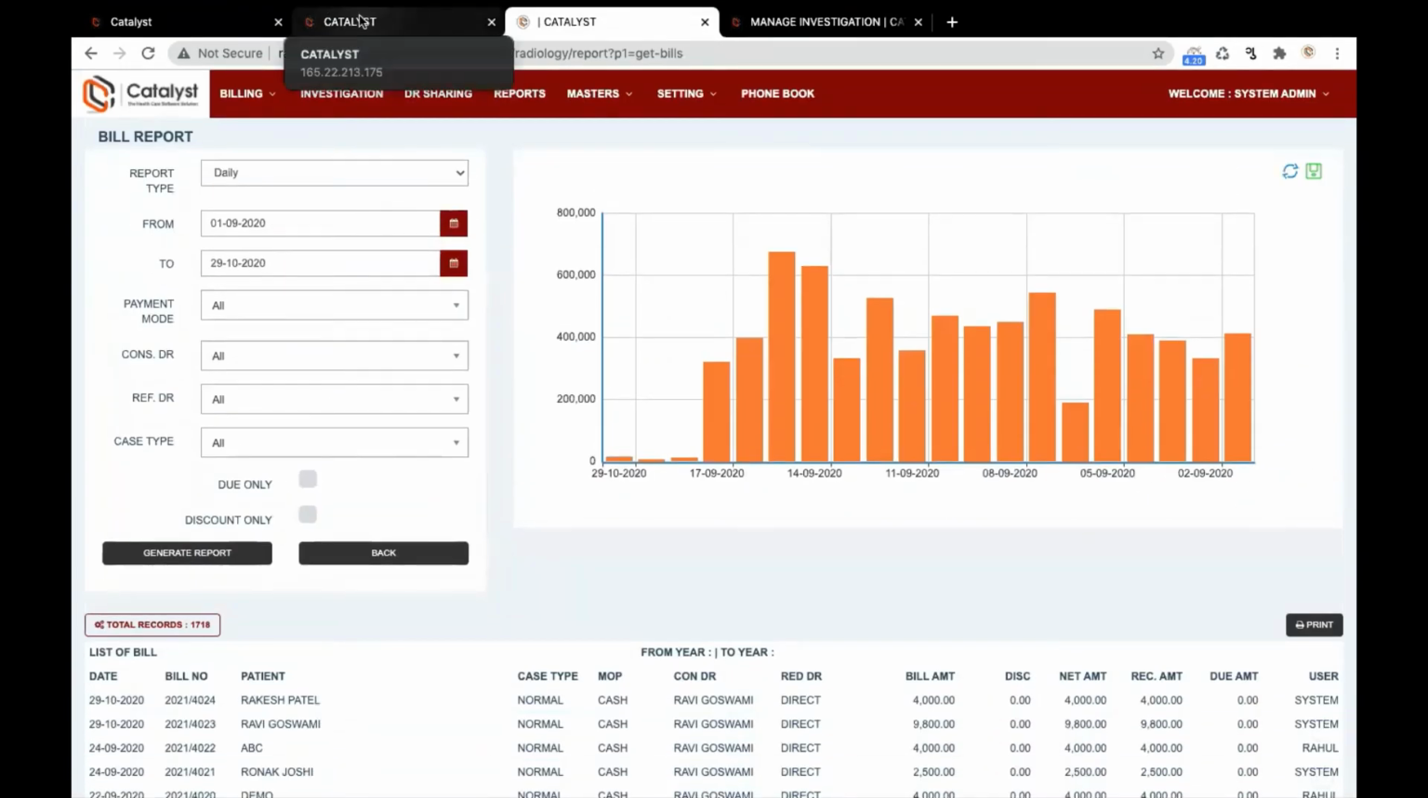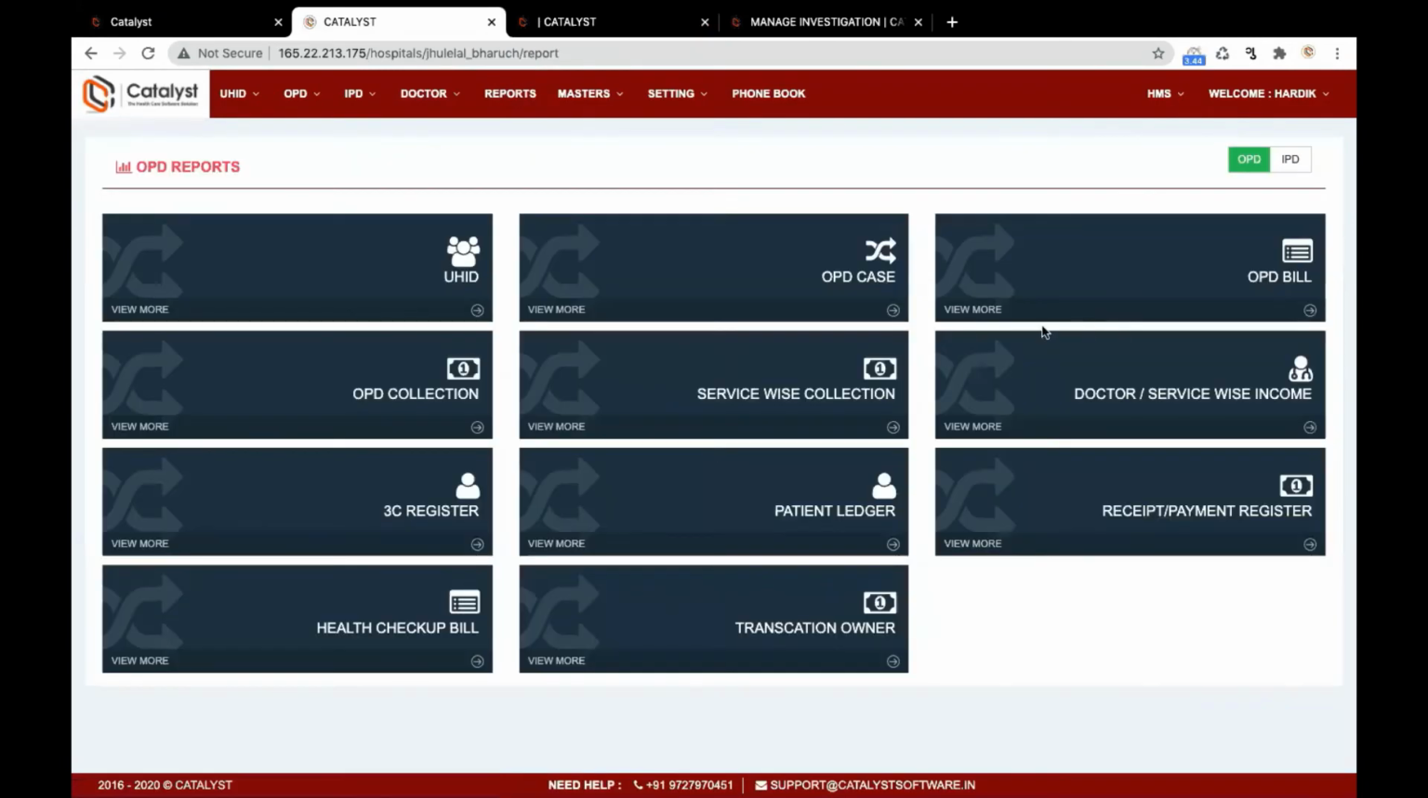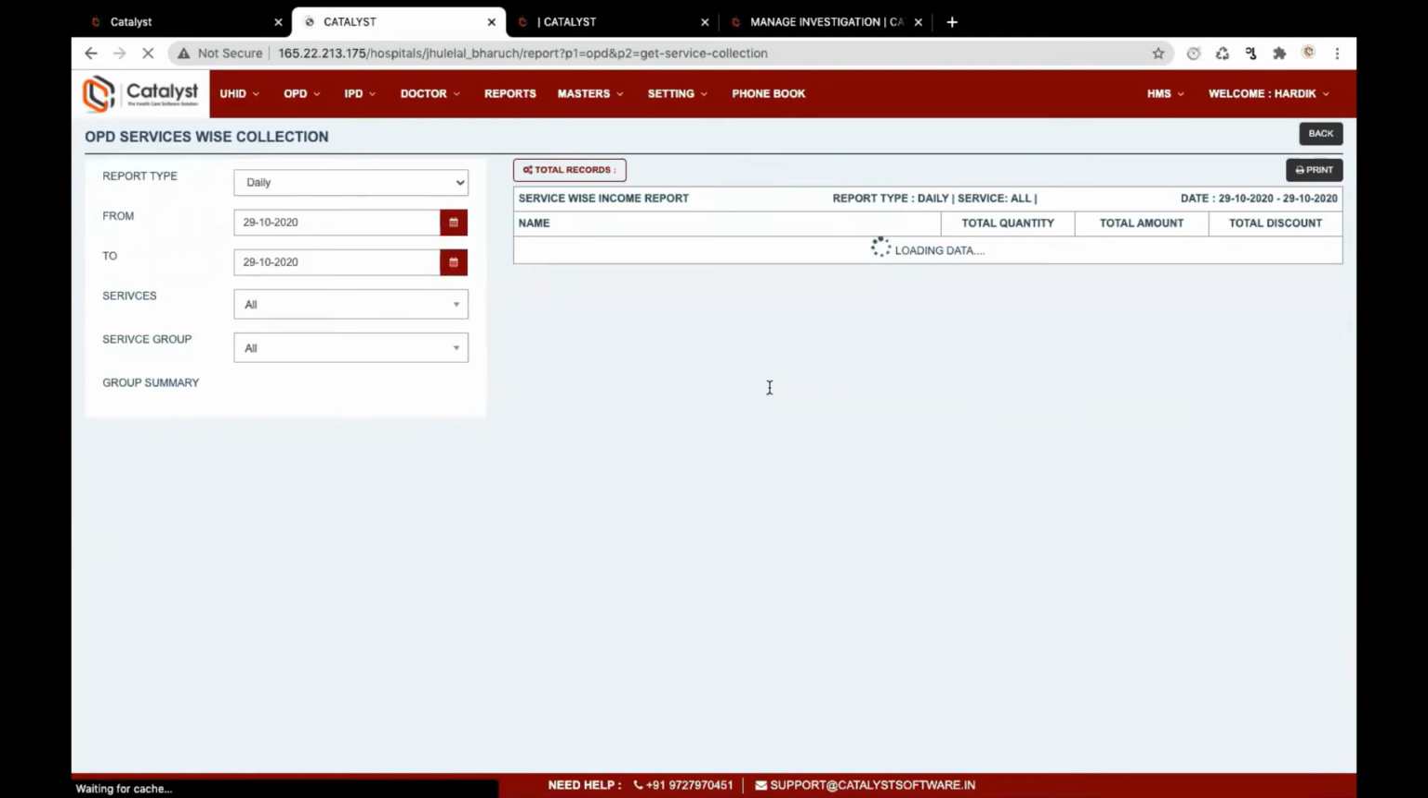So likewise, there are multiple reports according to your requirements for the hospital. These are the hospital reports, like OPD cases: how many cases there were in the whole month or a particular period of time, how many OPD bills were generated, and what the collection was. Service-wise collection is also important.